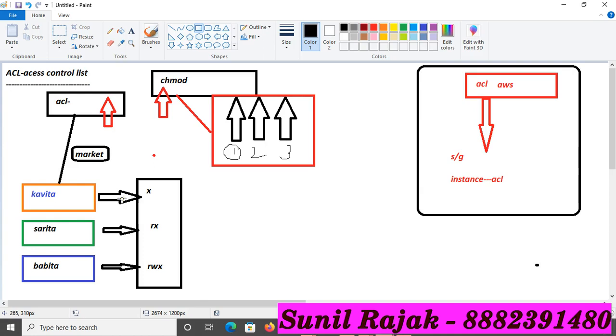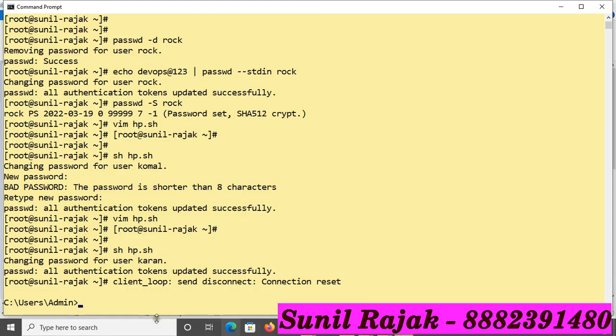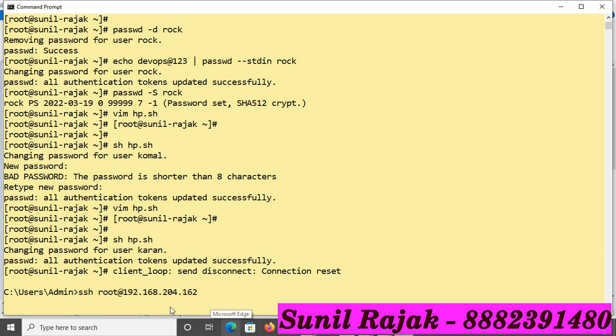Now come to the terminal, where I will create three users, Kavita, Sarita and Babita, then assign the passwords, create the directory, check the default permission, and then apply ACL to the individual users. So now come to the terminal. Here I am going to log in.